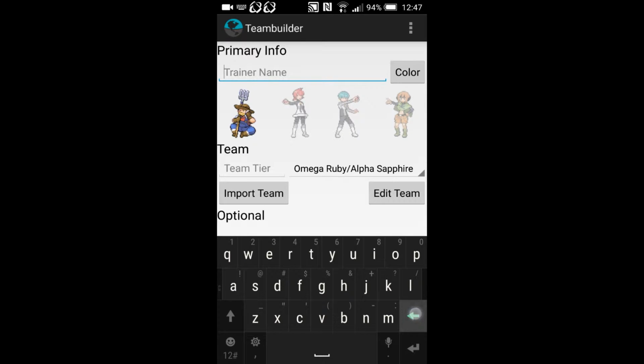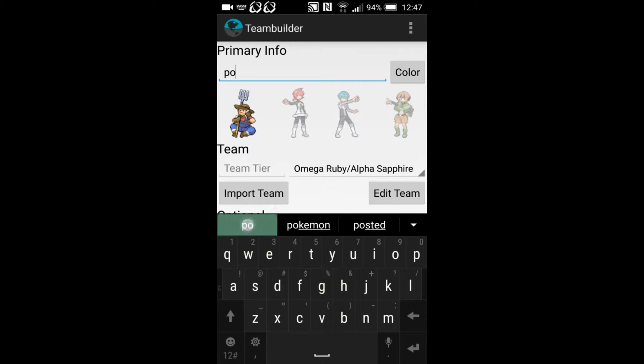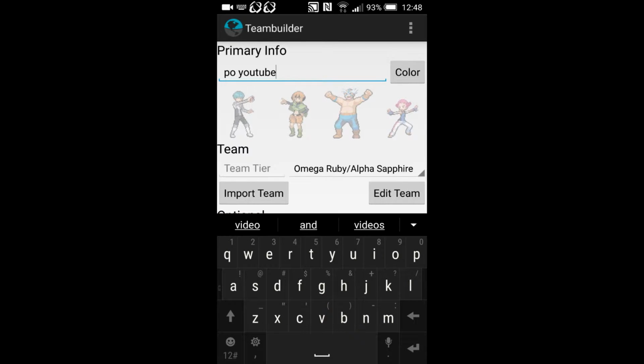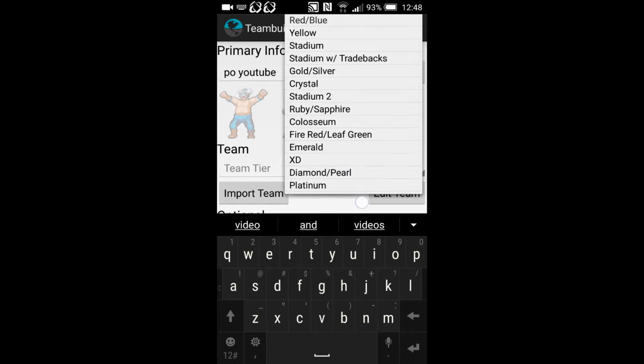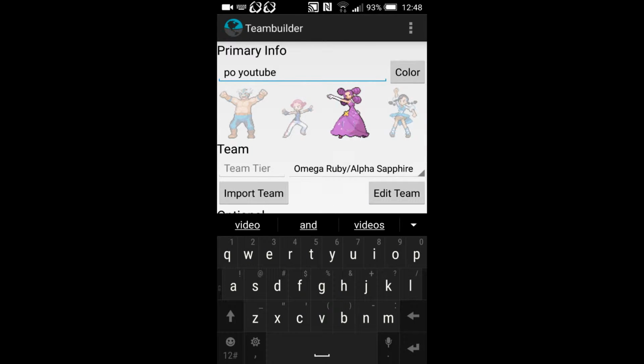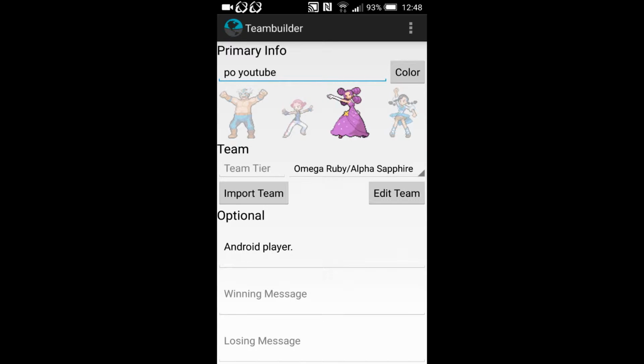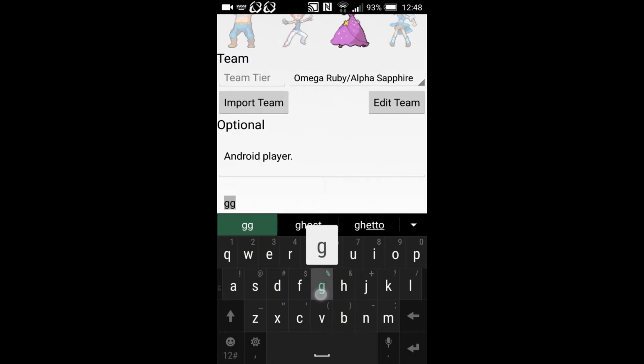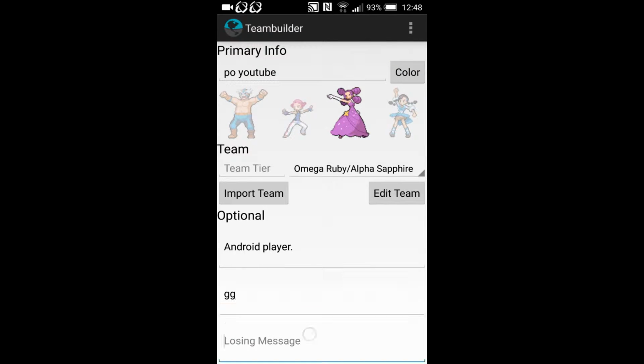When you open up the team builder, you'll see at the top we've got trainer name, so you're definitely going to want to put something for that because it's pretty important. Below that, you've got your avatar, which you might want to set. At the bottom, we've got your player info, winning and losing message. They're what people see when they go to challenge you and what appears in the chat at the end of each battle. Of course, where everything happens, edit team. So you're going to want to tap on that.